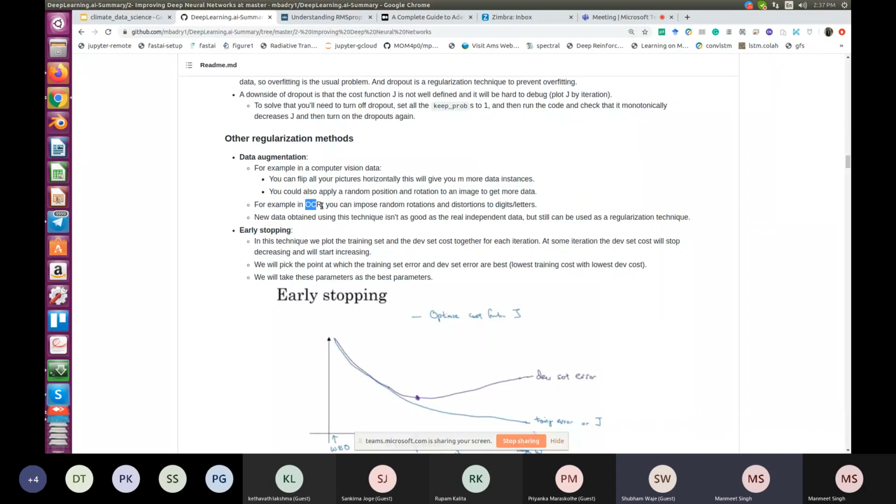Optical character recognition is when you have an image of a text, and your model should be able to tell what the characters in that image are. That works really well. You can impose random rotations or distortions on the original data set. New data obtained using this technique isn't as good as real independent data, but still, it can be used as a regularization technique.